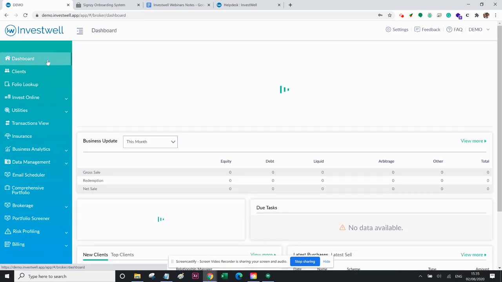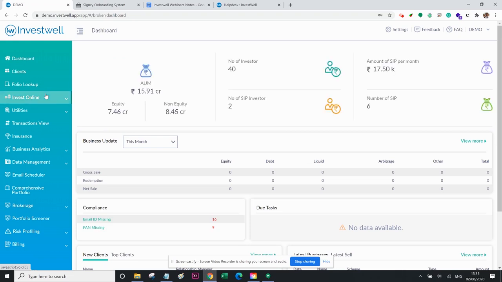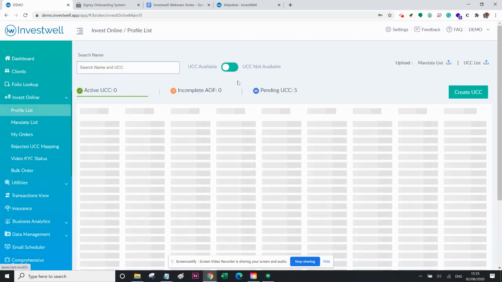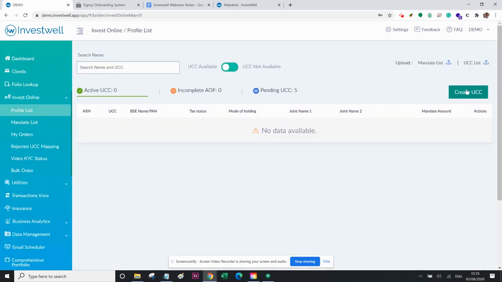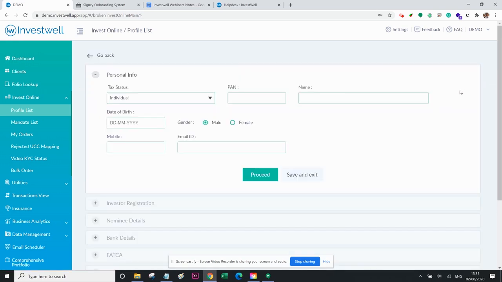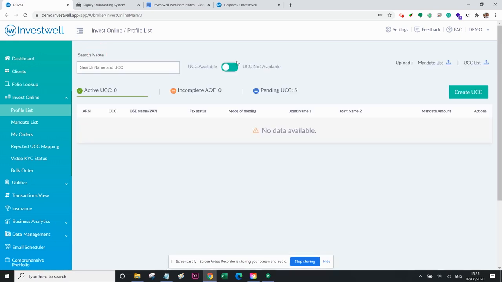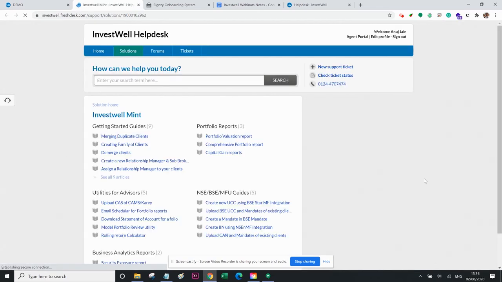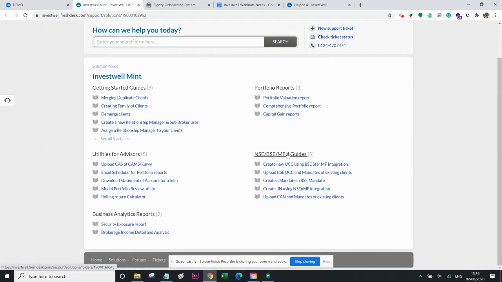So using this process, you can easily onboard new investors by creating a video KYC link for them in the process of creating a UCC. So it is all linked. If you have any questions regarding this, you can click on FAQ and see the article on how to do a video KYC in the NSE, BSE, MFU guides in the FAQs.